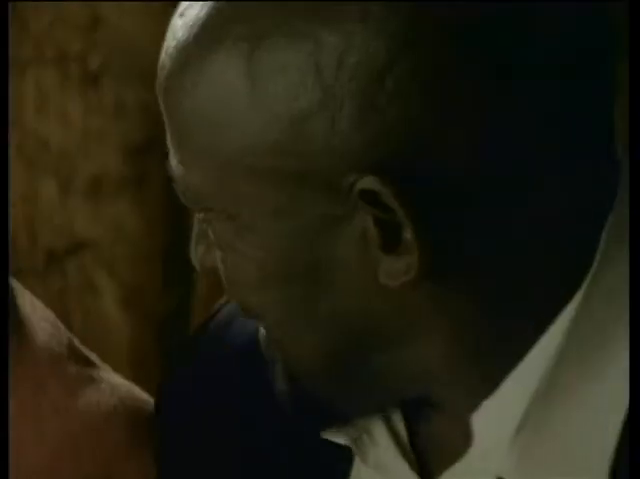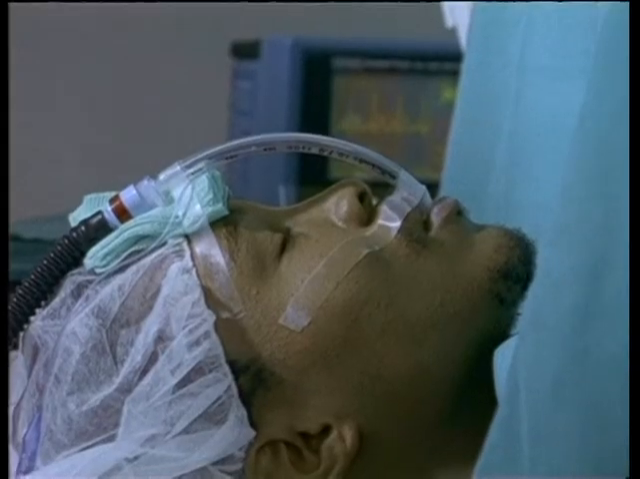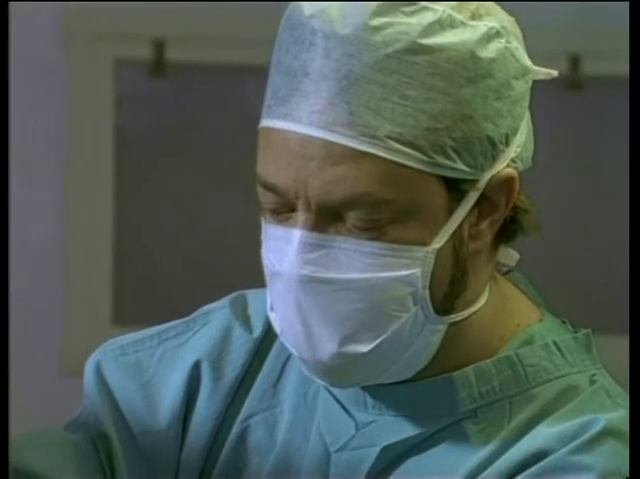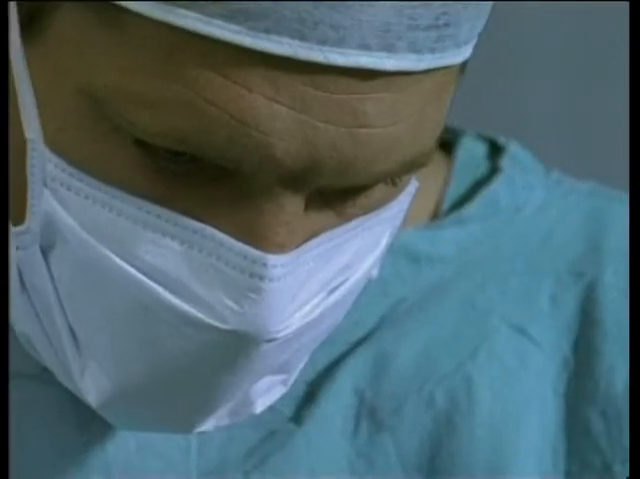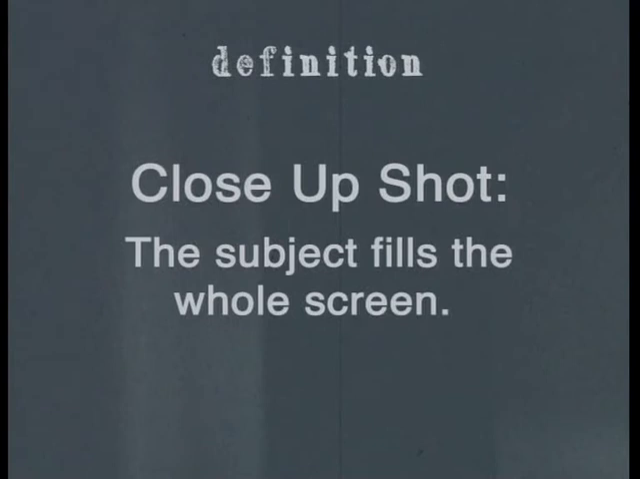Sometimes, however, a filmmaker wants to show you a character in even more detail. Filmmakers cut to a close-up to enable viewers to get an even closer look at the characters. That's what's happening now. Note how this makes the character appear larger than life on screen. This type of shot is known as a close-up shot. In a close-up shot, the subject fills the whole screen.